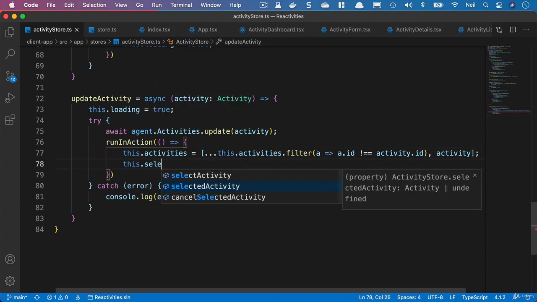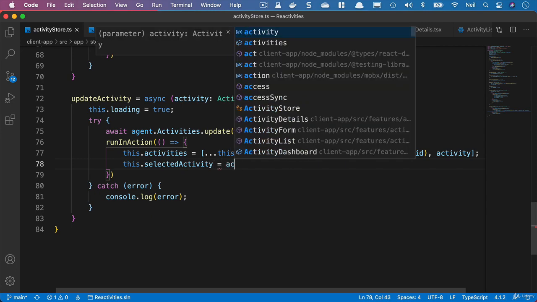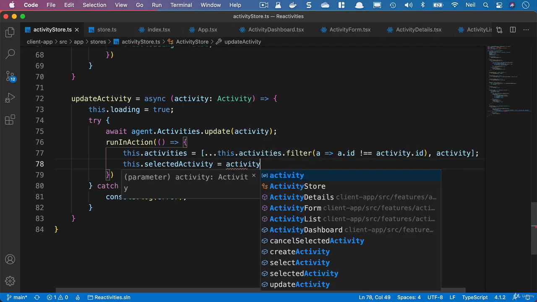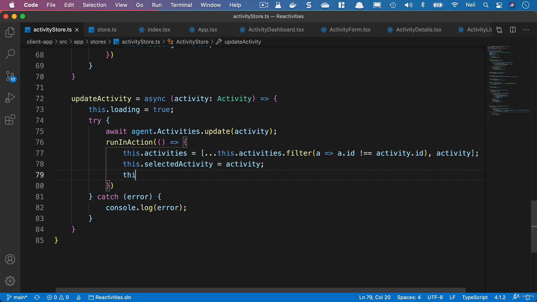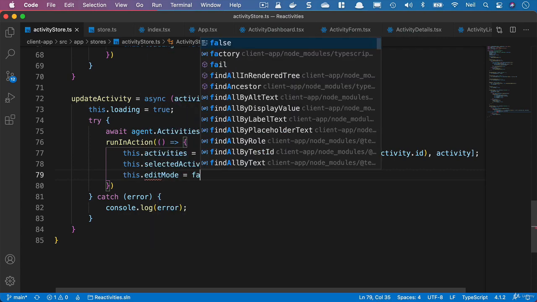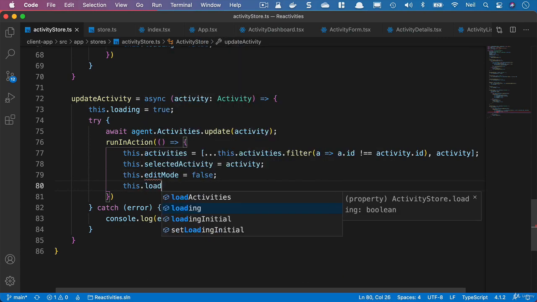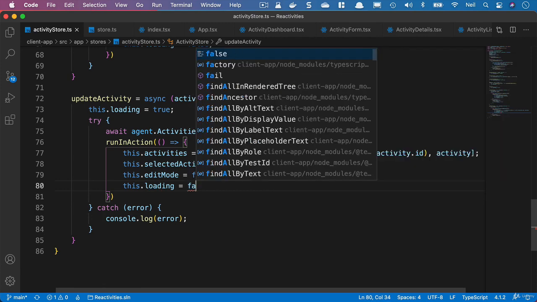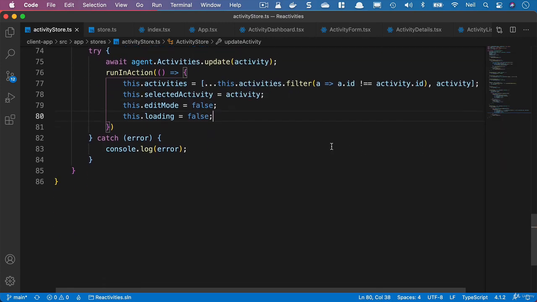Once again, I'm going to say this.selectedActivity equals activity so that we display the activity on the right hand side. We'll set the edit mode equal to false, and we'll turn off the loading indicator as well. And then we'll add another runInAction.